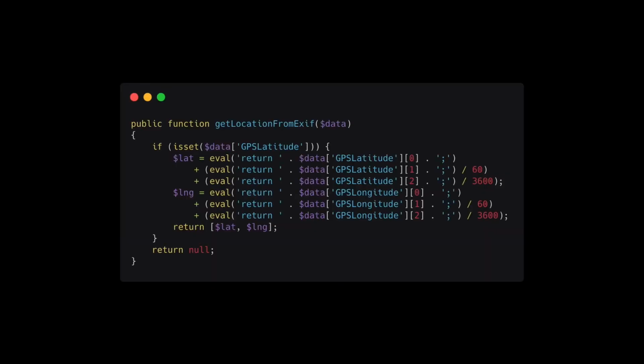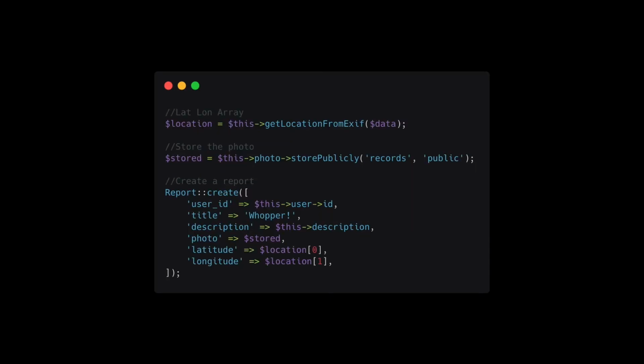I've separated out getting the location from the EXIF data because the location is stored in a weird way. It looks like a mess, and that's because the location is not stored as decimal degrees like 51.1234, but as strings of degrees, minutes and seconds. So you need to convert those into a decimal degree, latitude and longitude. Once we have this, we can then create a catch report record and save the latitude and longitude.